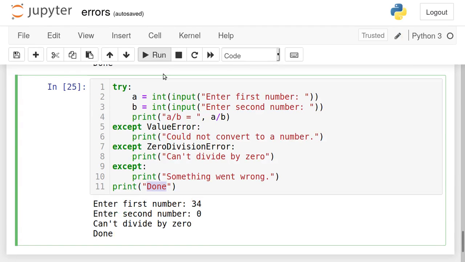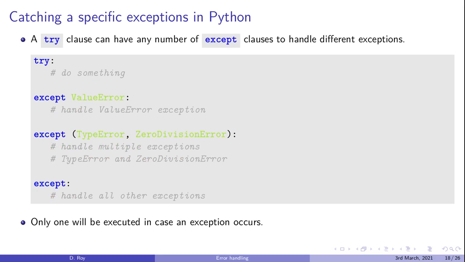Now, in this example, what we have done is we have handled these individual exceptions separately. Now, if you want, you can handle multiple exceptions together as well. This is the general framework of handling multiple exceptions together in a single except block. Now, as presented in this example code block, if you want to handle multiple exceptions in the same way, you need to follow this kind of notation.